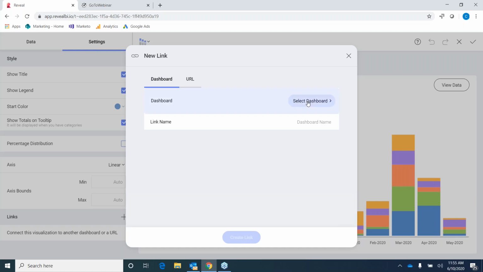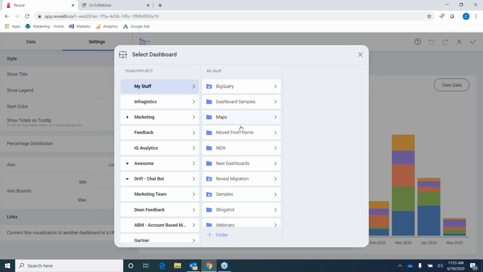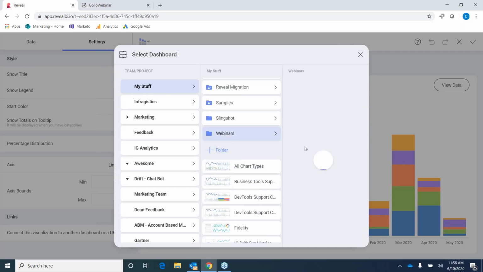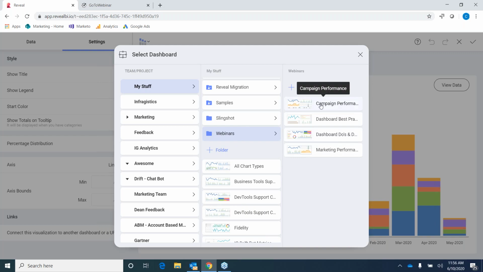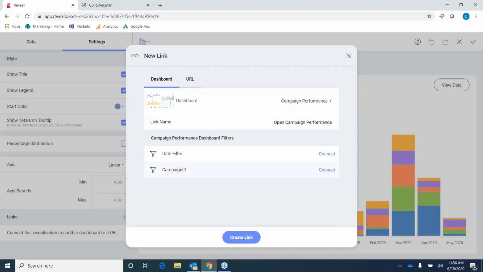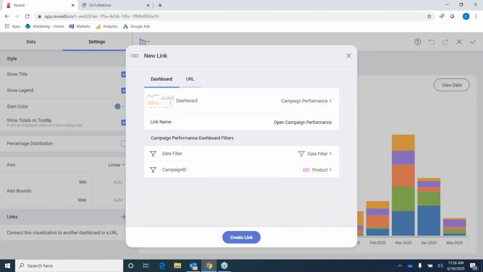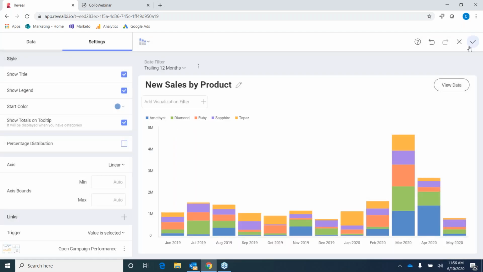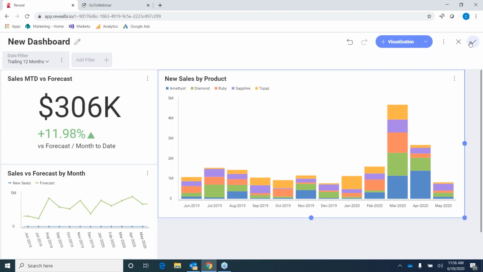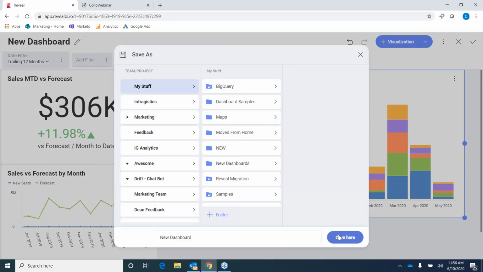So for dashboard, for this example, I already had one created in my folder here. So I'm going to use this campaign performance. And the common fields that I'm using in both dashboards come up here for me to link them, which I'm going to do. So in that dashboard, it's actually called product versus campaign ID. And I'm going to create a link between this chart here and the other dashboard. So after I save this, I'm just going to save it in my personal folder, give it a good title.